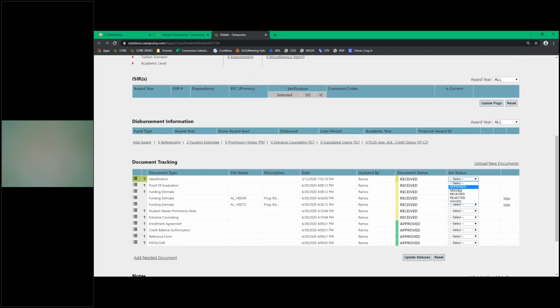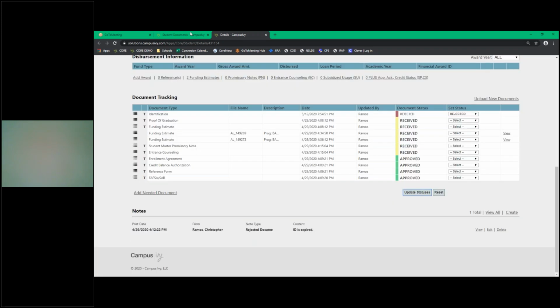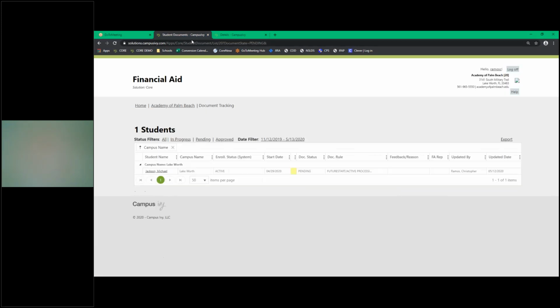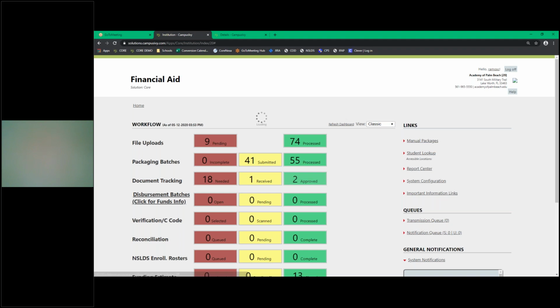And I'm just gonna reject this document here. Okay, and then I go back here to the dashboard and I refresh the dashboard or your workflow page. You'll see that the student now moved back over here to the left.